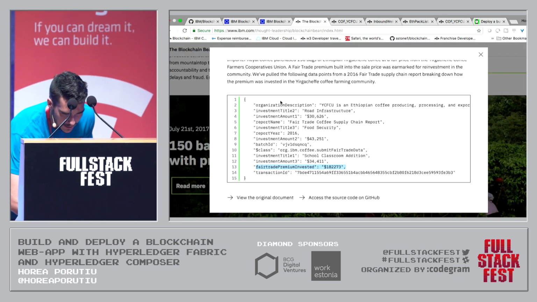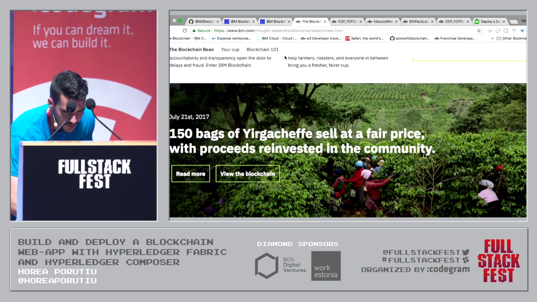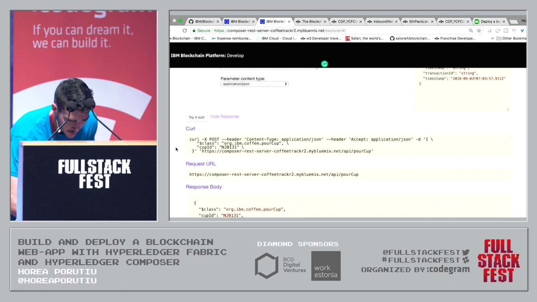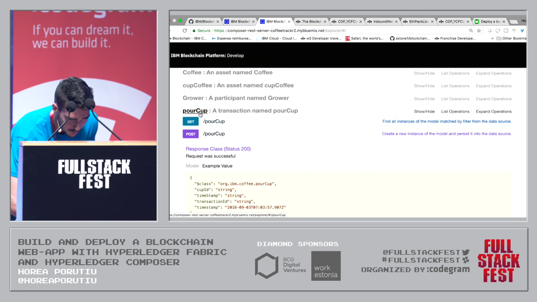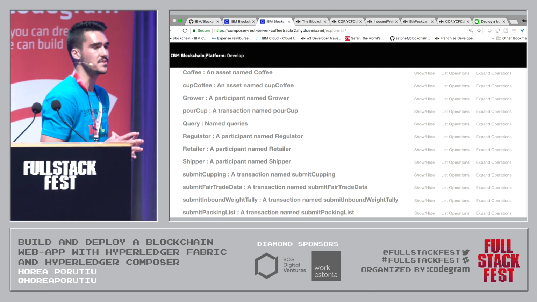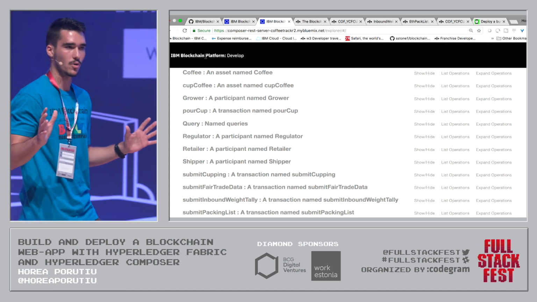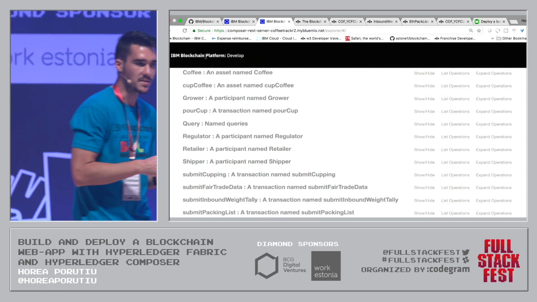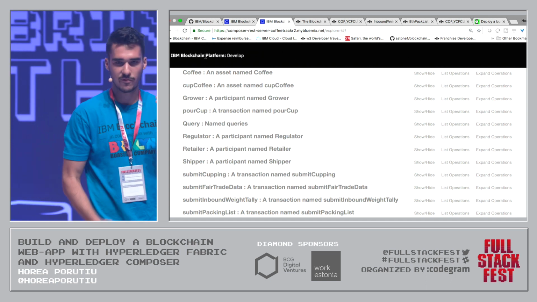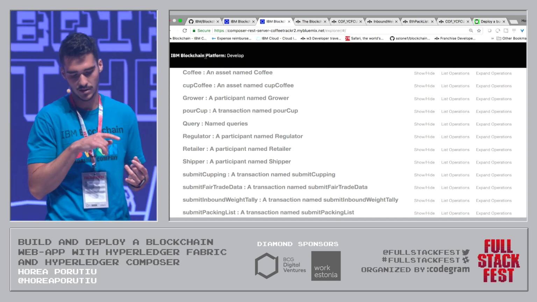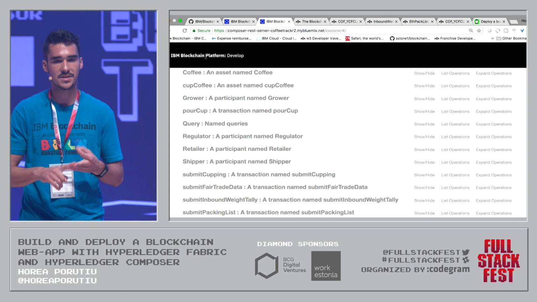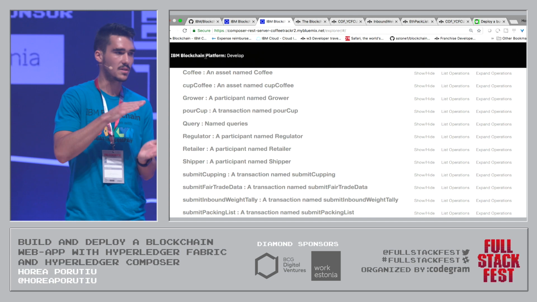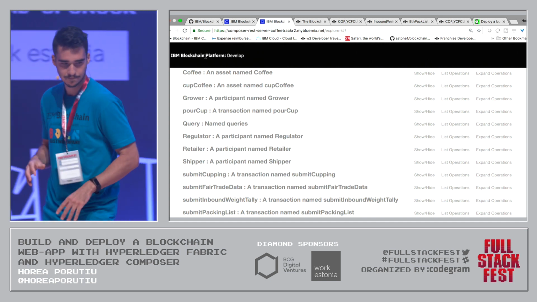So we can go back and just to show you my actual API that's running. This is the API that I have available for this coffee bean demo. This is the same Hello World API, but just with a little bit more complex data schema. So instead of only one participant, I have four or five participants. We have the grower, we have the shipper, we have the retailer, right? So it's pretty much that same thing, just added a little more complexity to the schema.